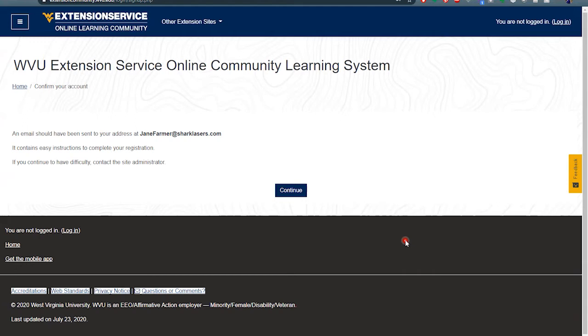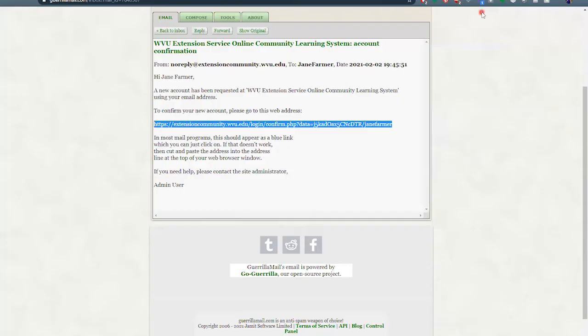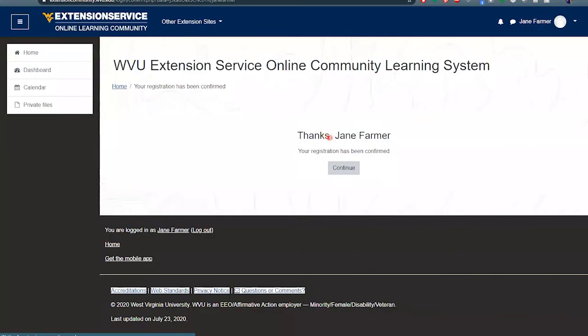You will just need to wait a couple minutes for an email to come to the email address that you used. And you will want to activate your account by checking that email and clicking the link. Once the email comes in, it will let you know that you've signed up for the learning system, and it will give you a web address. Go to that web address, and that will activate your account. Now my registration has been confirmed, and you can see I am now logged in.